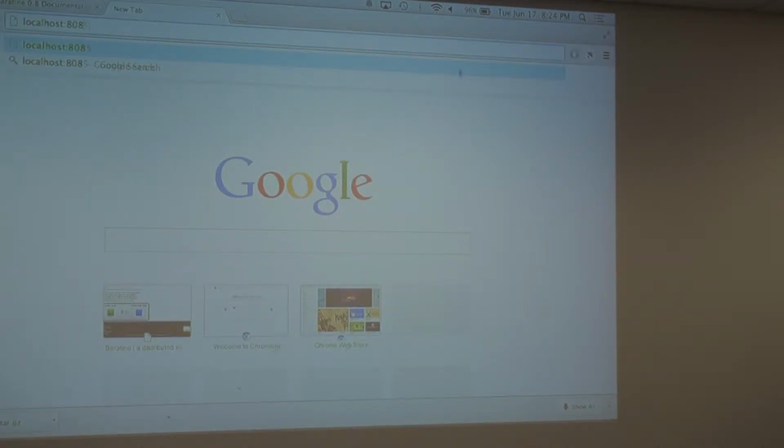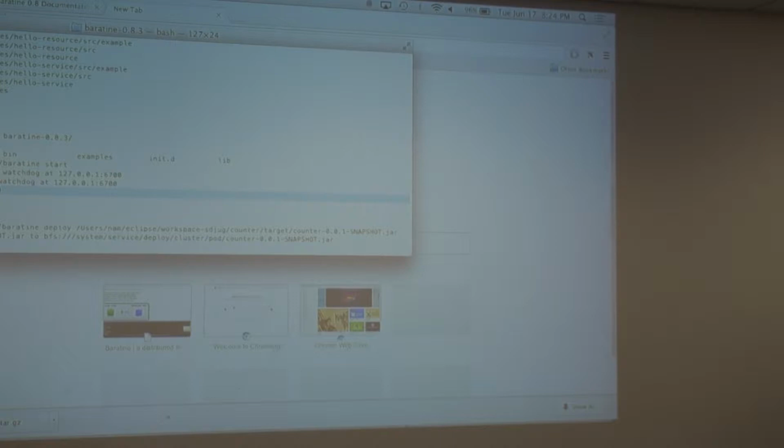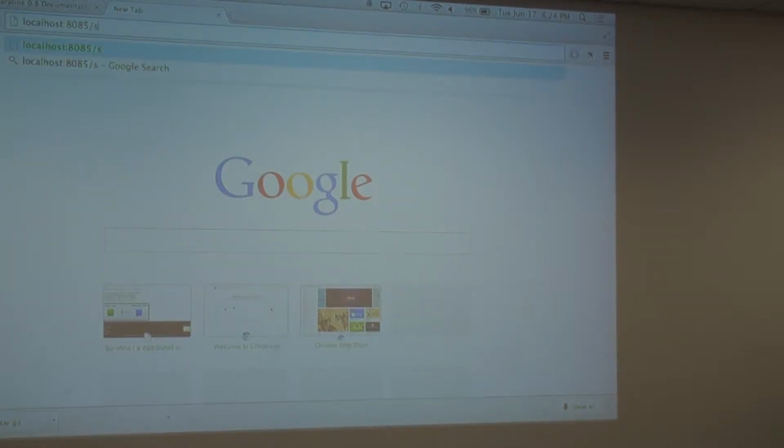Default port is 8085. Yes. And this is our naming convention, and the name of the service, which is counter. And the method name. Increment and get.